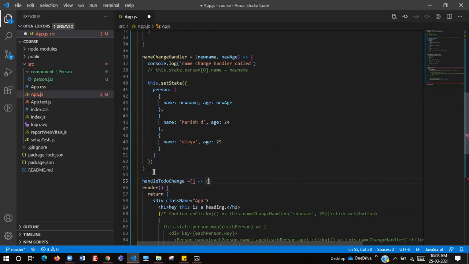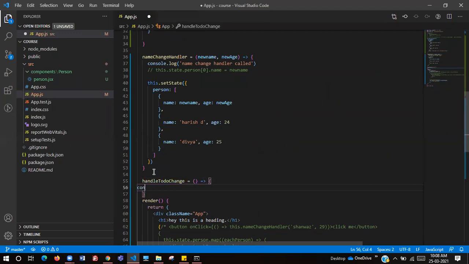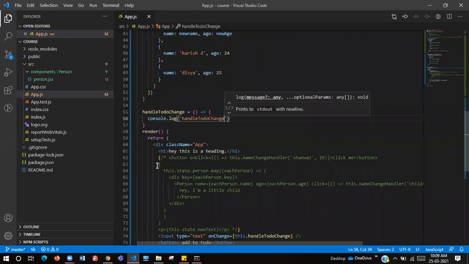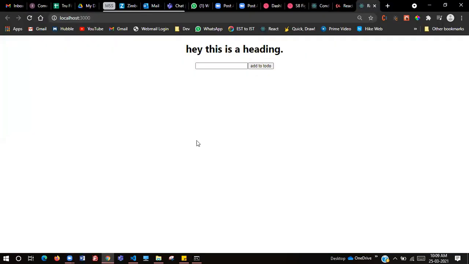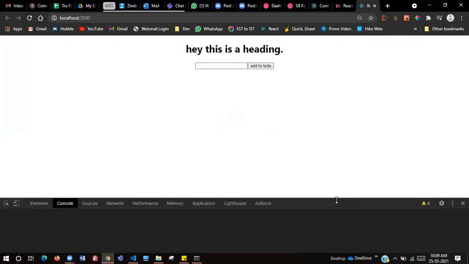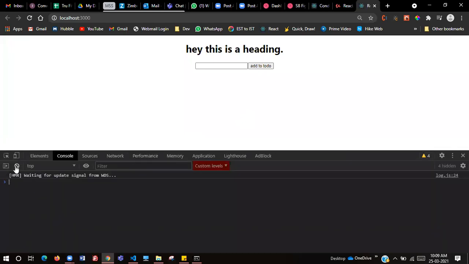Now console.log, just to see if this event is being triggered or not. Now do we see it? Let me open the console. Yep. Okay, handleToDoChange. I've typed so many times, I just hammered on my keyboard, and this is 18 times.